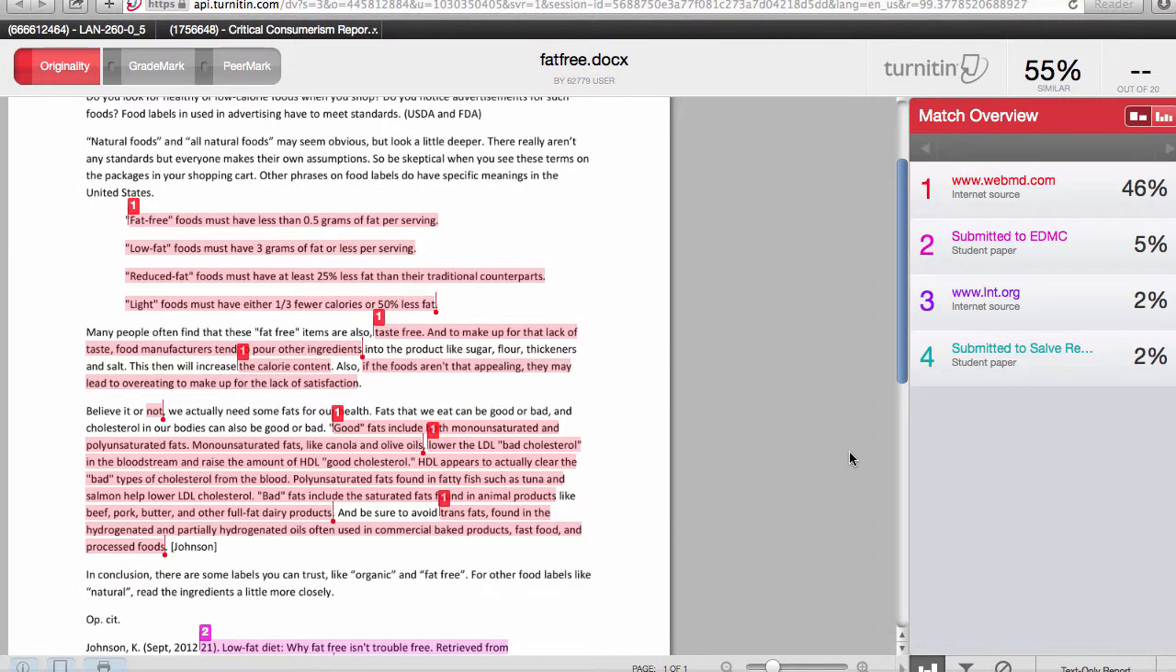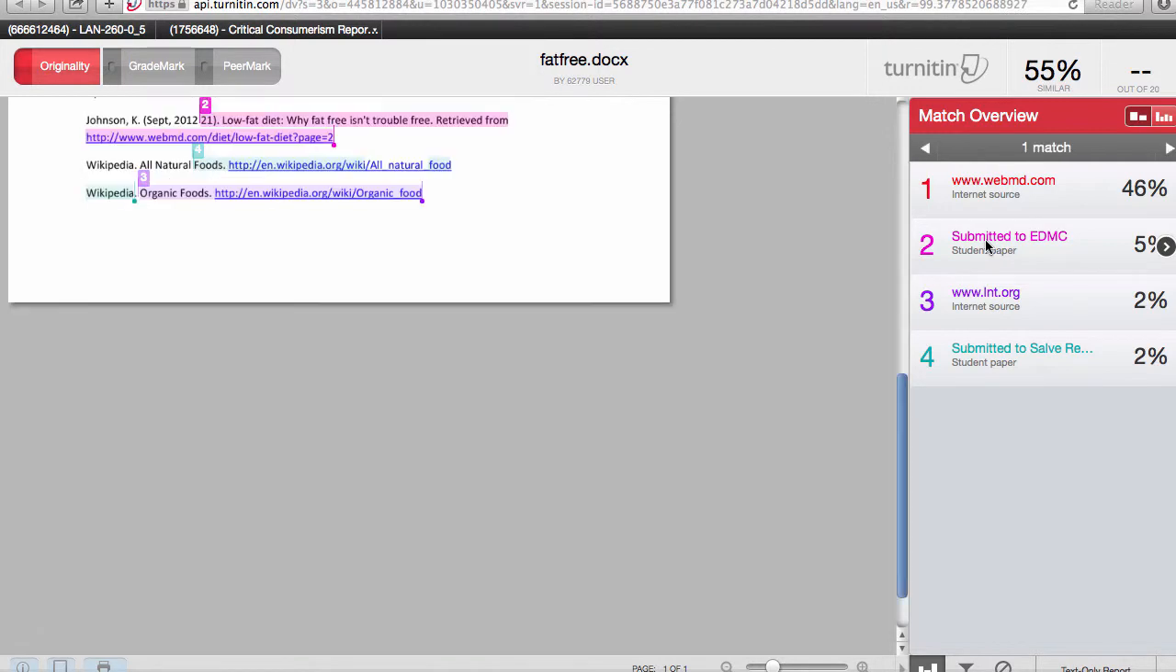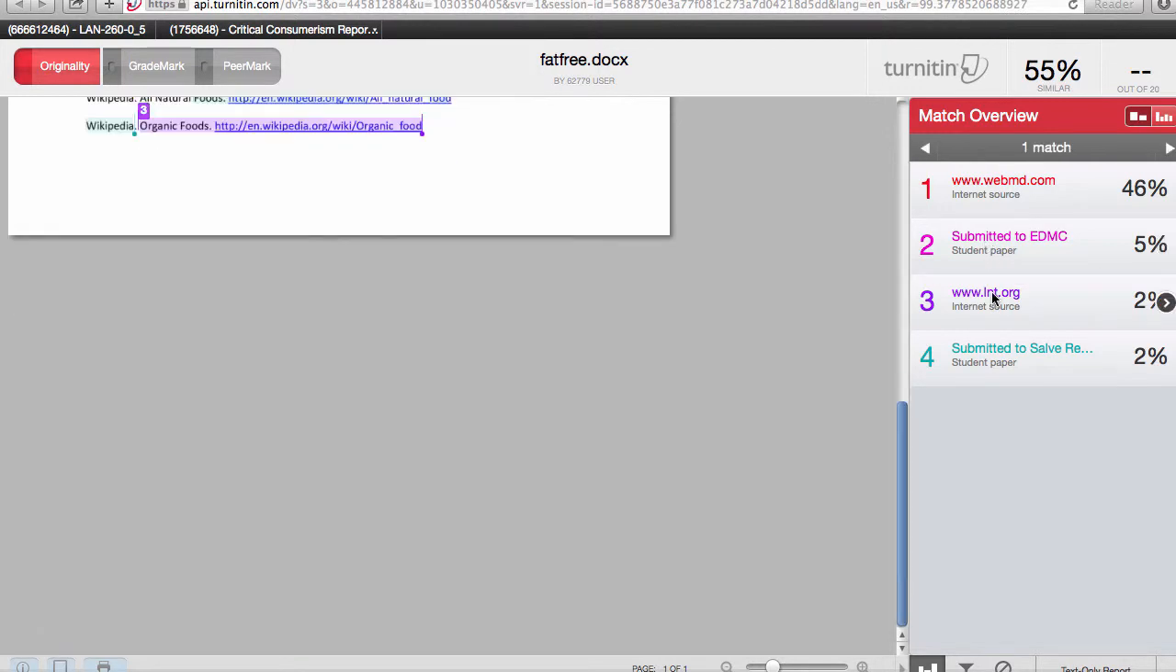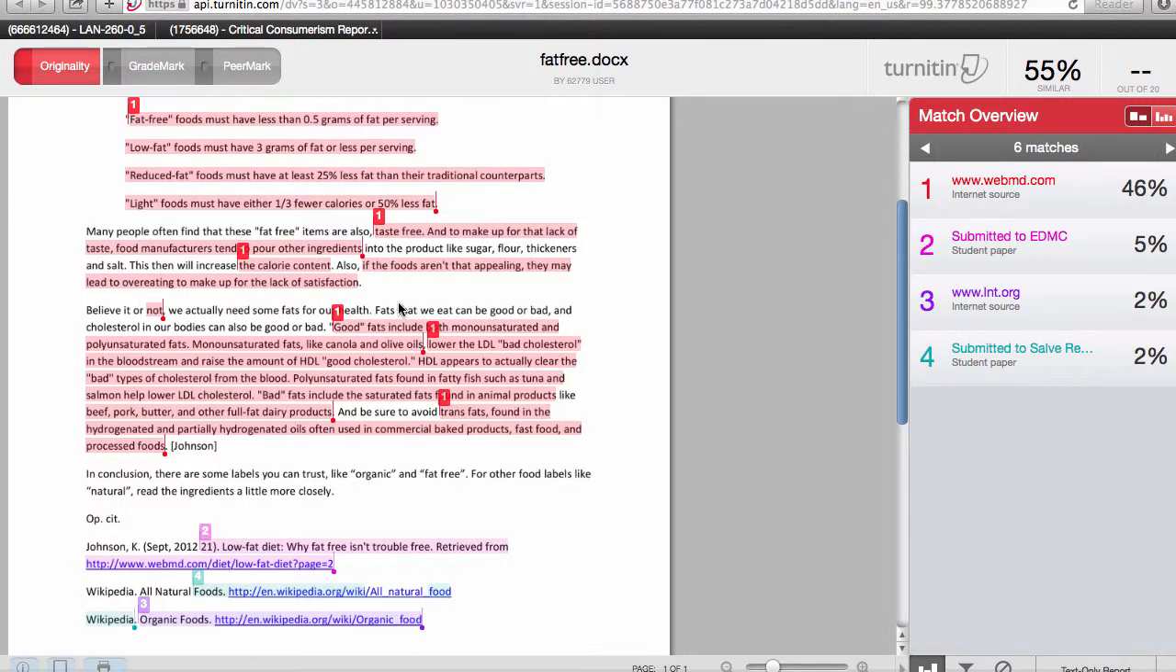WebMD. The other matches are simply to references in this paper, not to text of the paper. So WebMD was a direct source of a good deal of her paper. She indicated that, but not quite well enough. There's also not a lot of her own analysis.